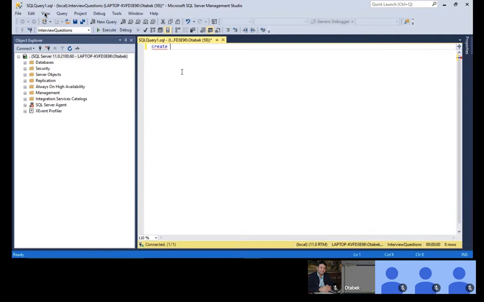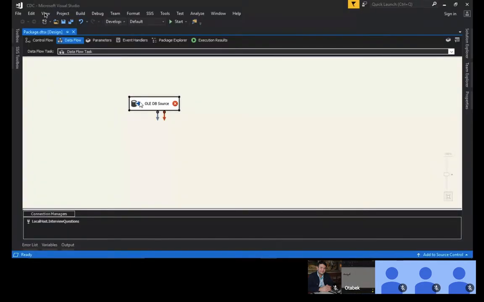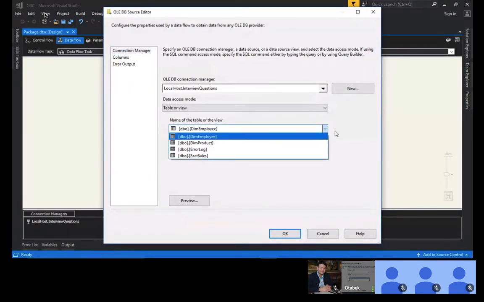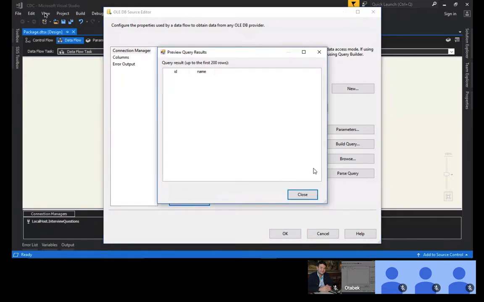You missed the table. ID, integer, name, whatever you put there. You can just create it there actually. Just create enough. If you go there, open that, use the select SQL command, paste, one more pound, preview. You see, it's visible, okay.